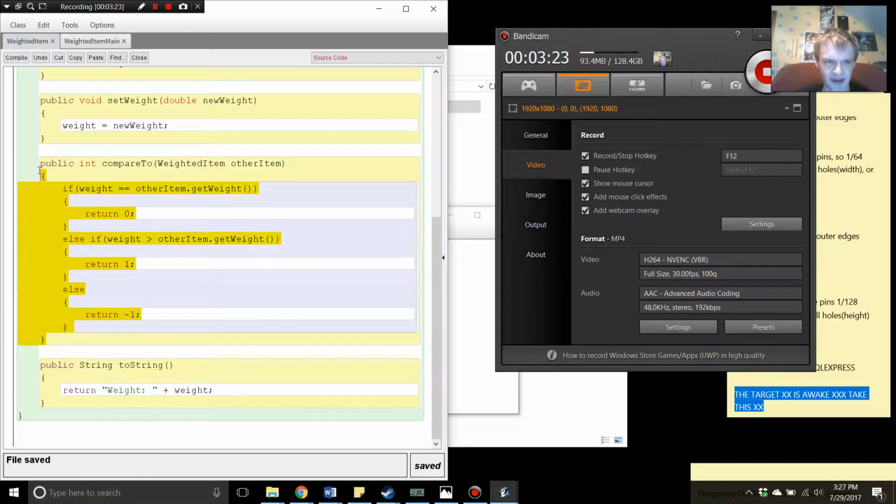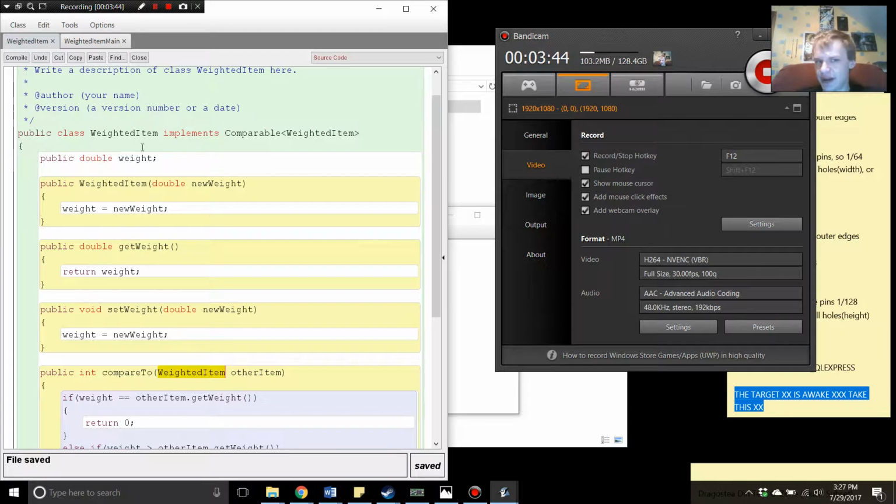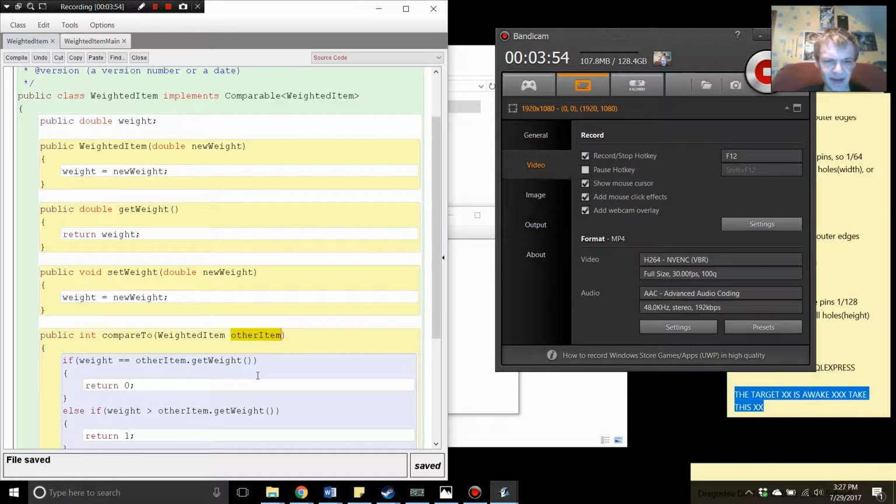But then we have this larger method here. This is called compareTo. compareTo is actually something that comes from comparable. And you see that compareTo returns an integer and has a parameter that is the same type as whatever it is that you are creating a comparable class for. In this case, it's WeightedItem. And I call the name of that parameter otherItem. You can call it whatever you want. It doesn't really matter. Java doesn't care as long as there's a name there.